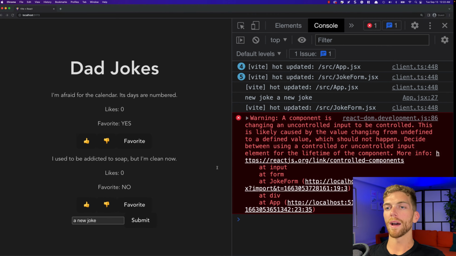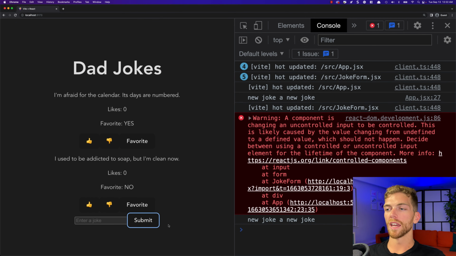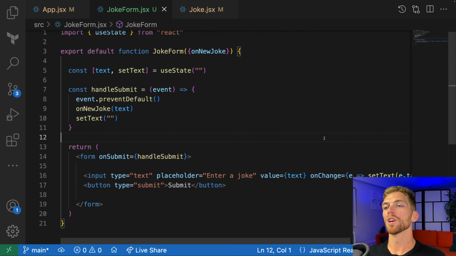So now if I go back and submit a joke, it will call that function in the App component, but it will also clear out this form. So say another joke, it passes that data up to App and then clears the form for us. And any form you create in React will usually manage state like this in some way.